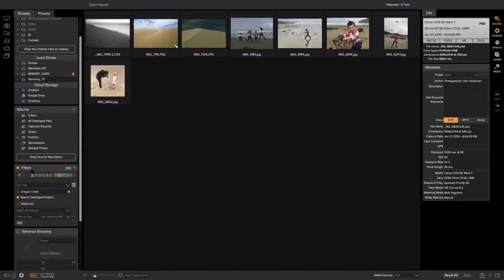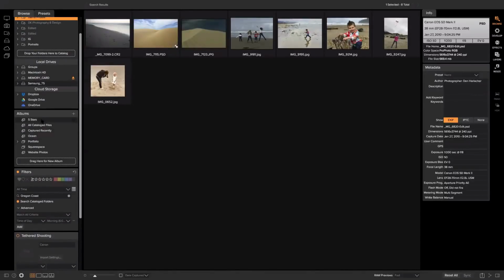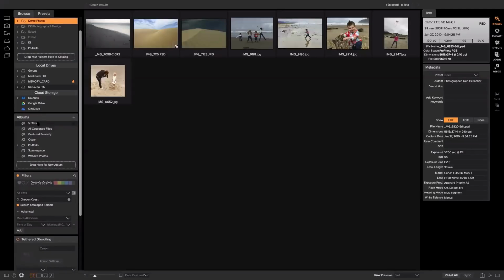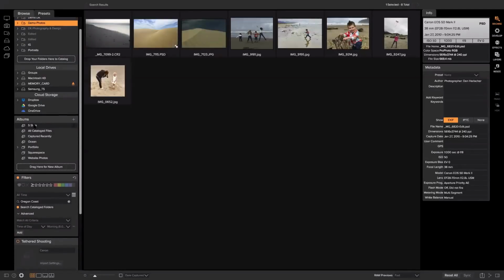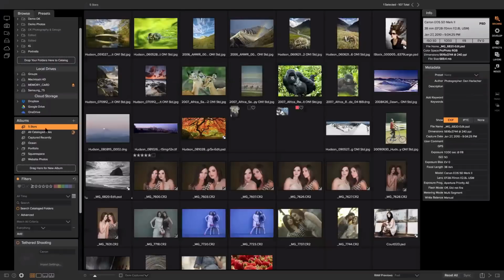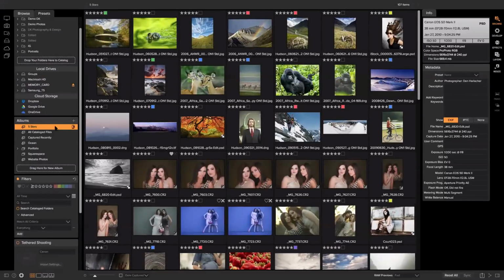To add on to that, there's also albums, which are kind of like filters that you set up that are going to remain in place. So you can see here I have a 5 stars album. This is going to auto update. So anytime I add 5 stars to an image throughout, it's going to add it to this album. Same with ocean. So you can set up albums to your own customizable liking.